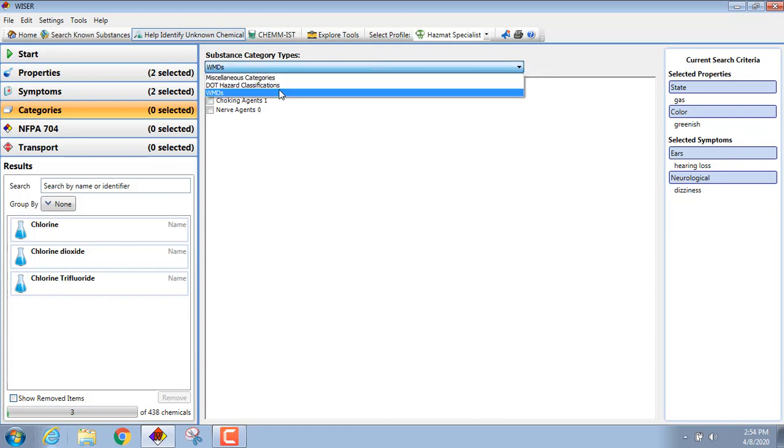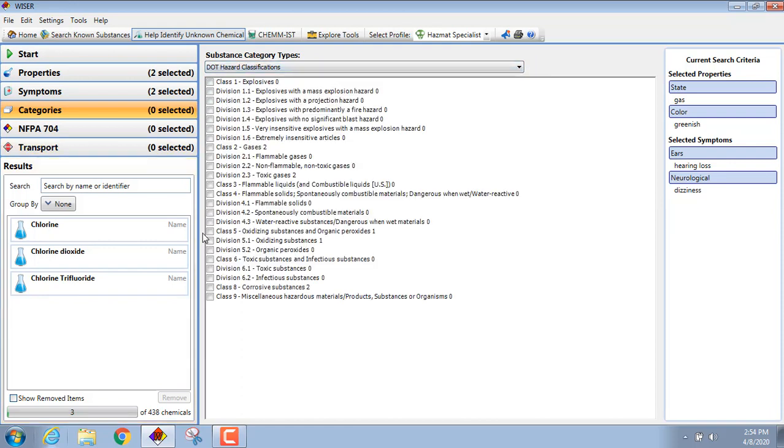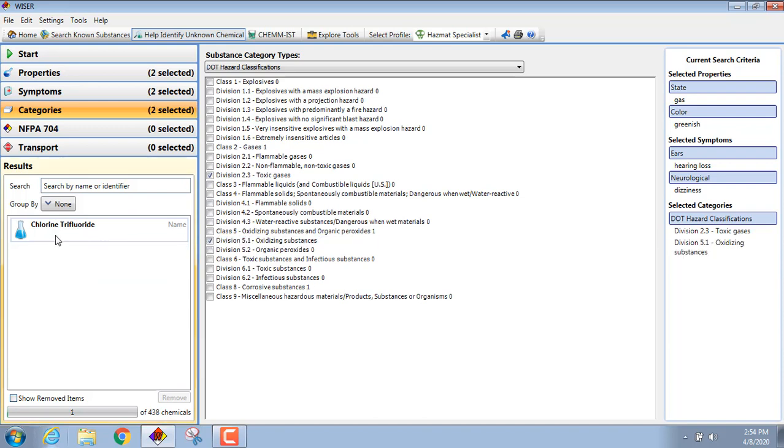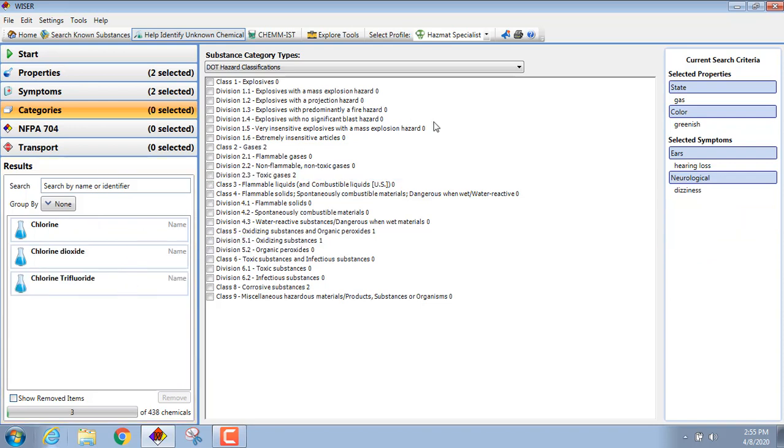If you have a DOT hazard class, you click what DOT hazard class applies, and again, it'll narrow it down. Here, there's not a lot we can do. If we click on toxic gas, it'll get rid of chlorine dioxide. If you click on oxidizing substances as well, it'll drag it down to chlorine trifluoride because it also ships as a division 5.1 where chlorine doesn't. So I'm going to uncheck these just so we get our 3 chemicals back.